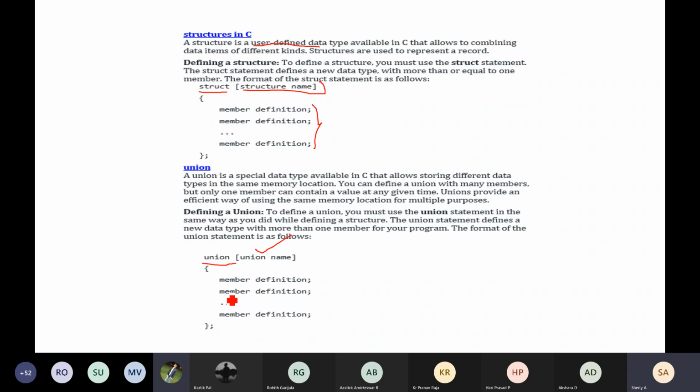Then what are the drawbacks of union? There are some drawbacks of union. When you are using union, you have both advantages as well as drawbacks. What are the advantages of union compared to structure? In union, some memory will be saved, because all the data items are stored in the same memory location. Because of this, some memory will be saved. So this is the advantage. So in union, what's the disadvantage? The same thing is the disadvantage also. What is the disadvantage?